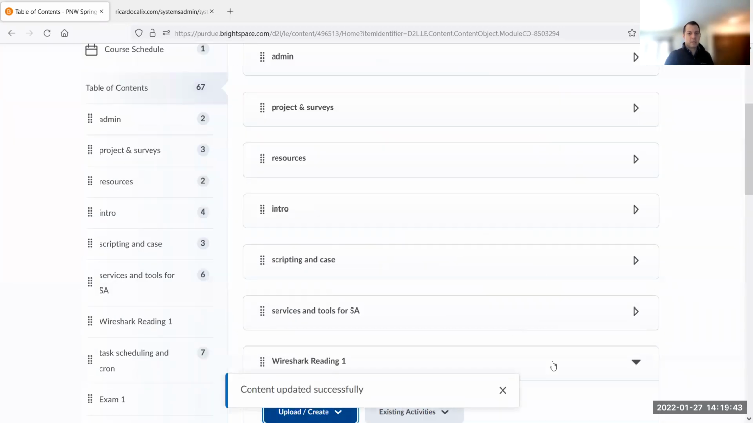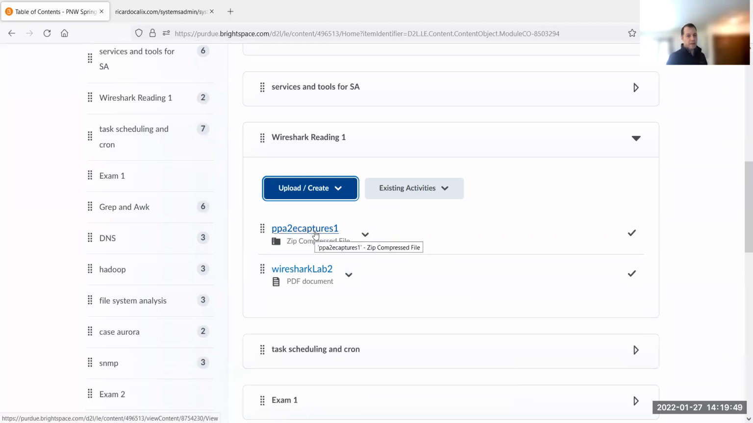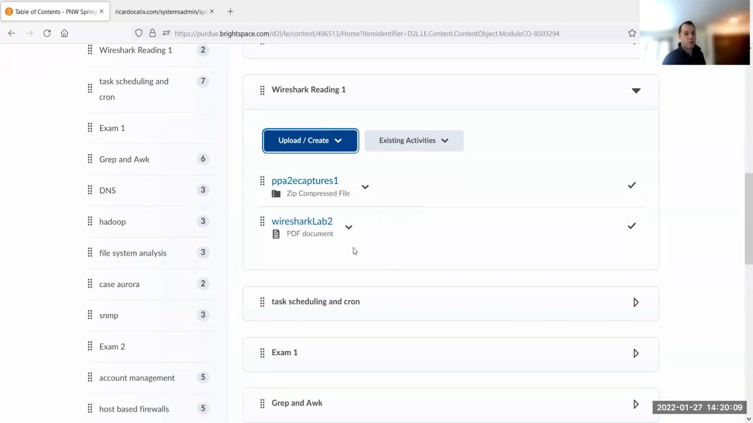Oh, so what's going on? Okay, there it is. All right, so here is Brightspace. You can see here, these files are the PCAPs. I will only load them once, okay, here. And then as we move in the semester, whenever I give you a Wireshark reading 1, 2, 3, just refer back to these because this zip file contains all of them. Let's take a look at the PDF real quick.